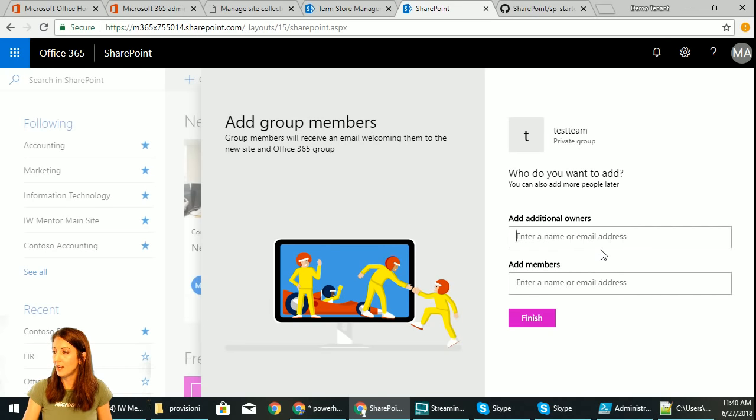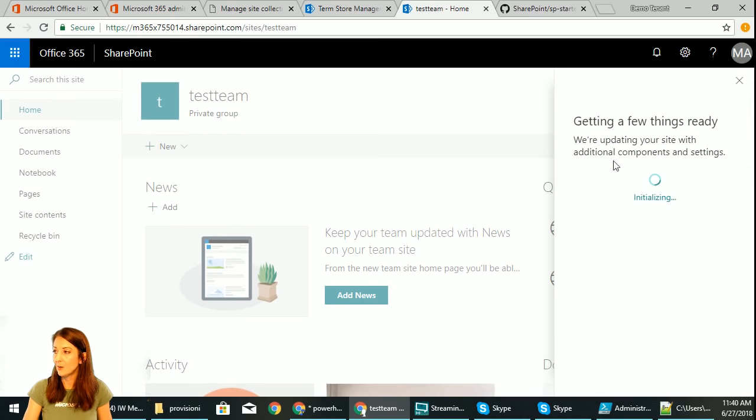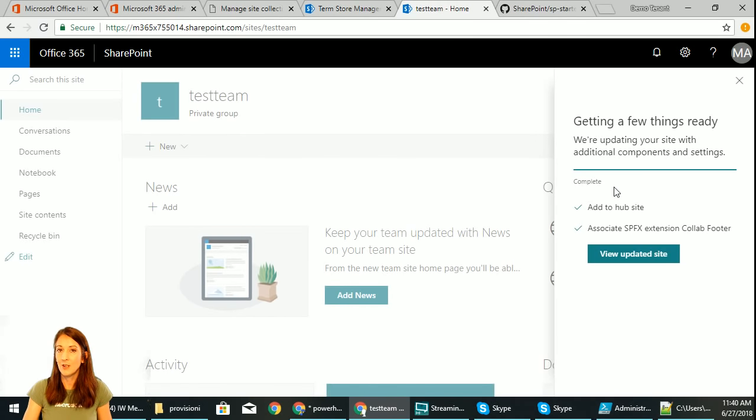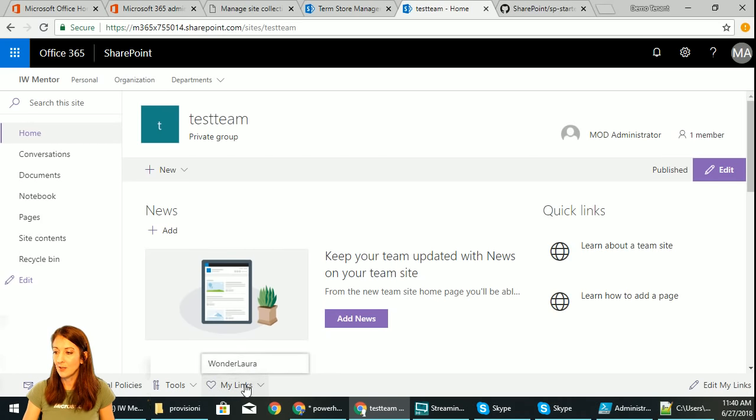And I don't have anybody to add. And then see, this is where it's adding those extra components and running through that site design. So it adds to the hub site and it puts the collab footer, which is the team site footer. So there it is. Look at that. So there's my links, and it just came with me. Isn't that cool? And it's purple. So both of those got the purple that I set on that parent site.